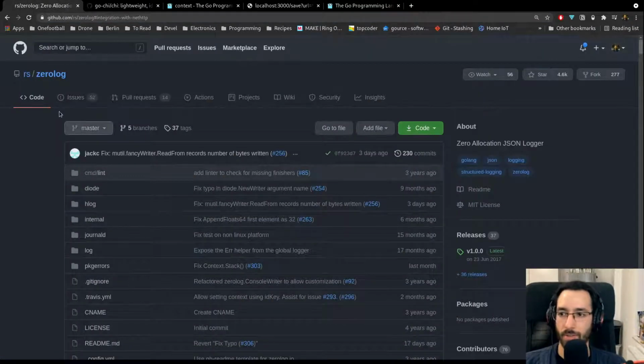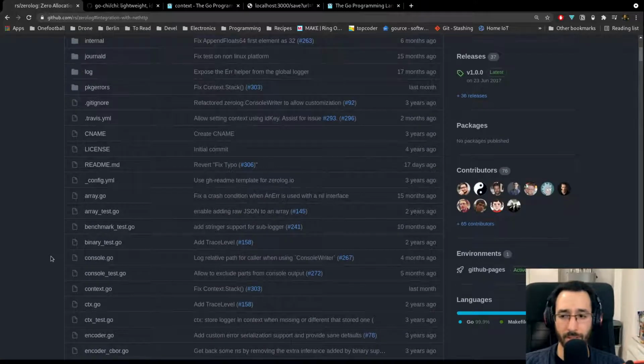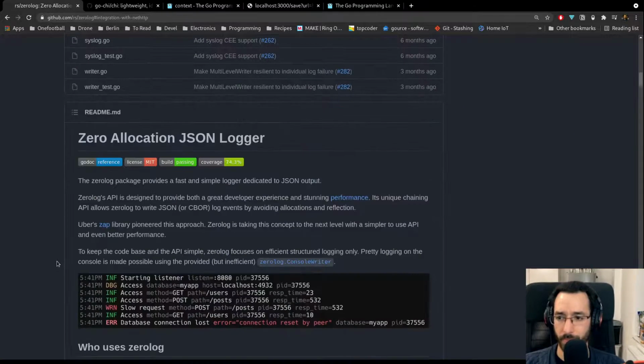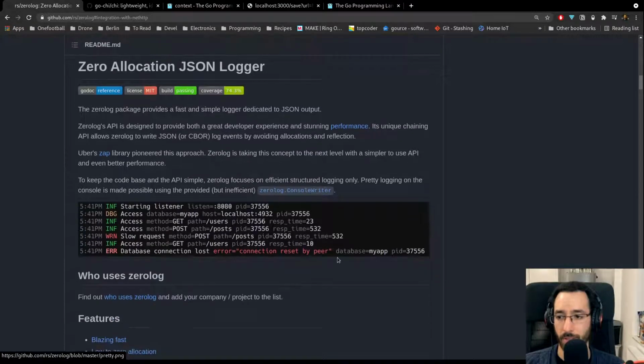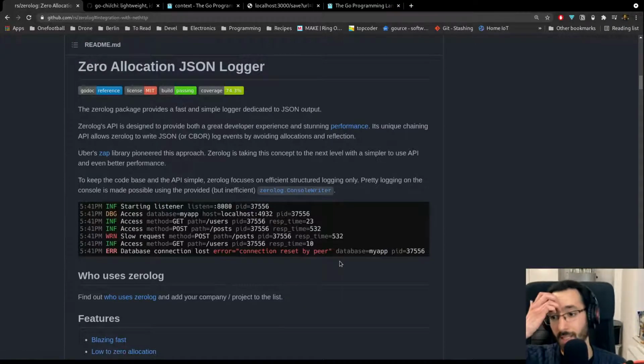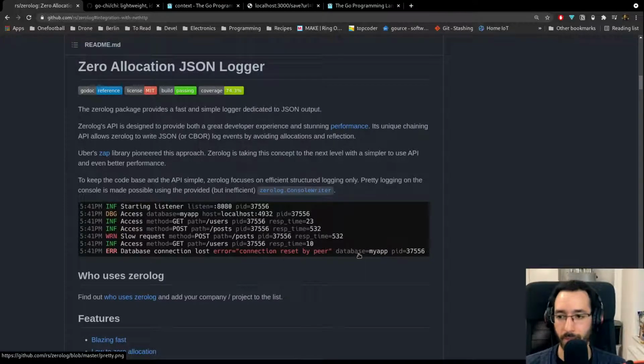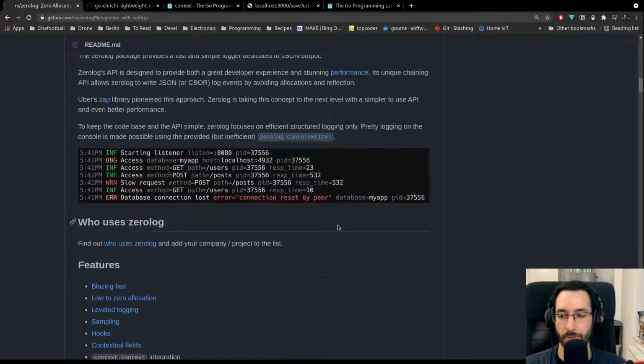So we have this logger called zerolog. There are many other structured logging libraries out there. And the idea is you can start adding key pairs to your logs. So here we have access, database, the host, PID, and time, and everything. And then we can even introduce something else, an ID, like a request ID or a tracing ID, and then propagate it throughout our application.